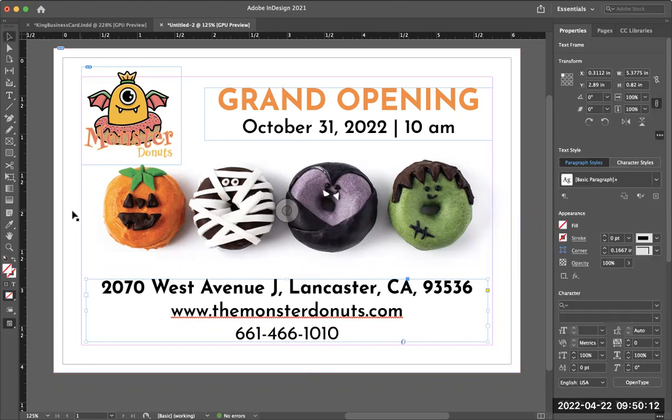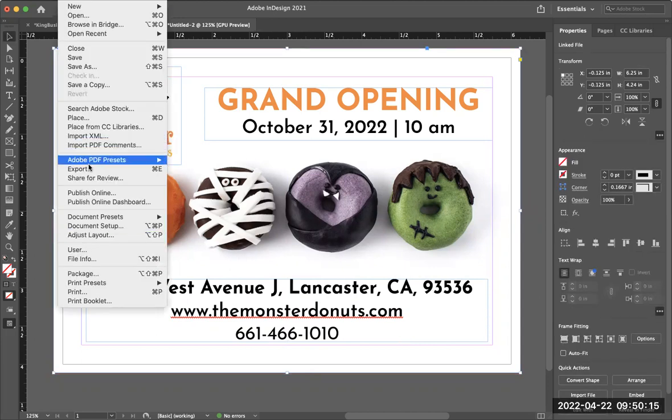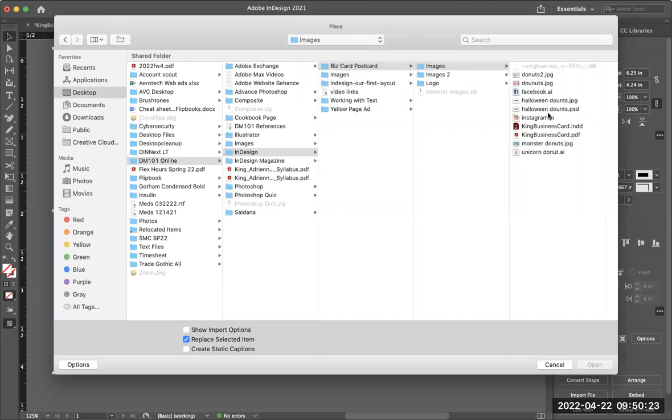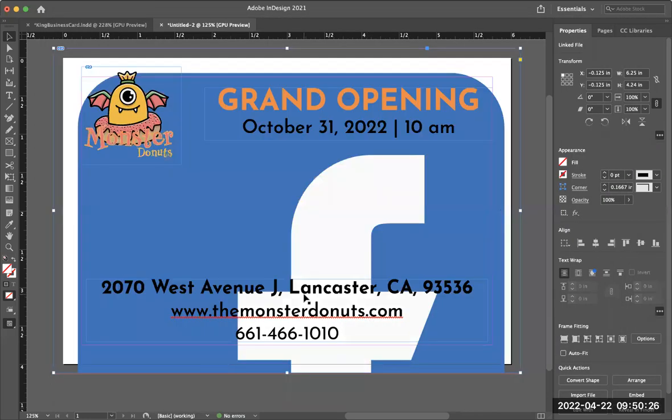And then the last thing I'm going to do is add in the Facebook and Instagram logo. Whoops. Okay. Since I had the image in the background selected, when I placed that Facebook logo, it replaced the background image. Okay, so you want to make sure that you don't have anything selected when you're placing your next image.